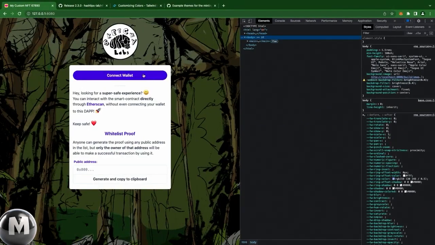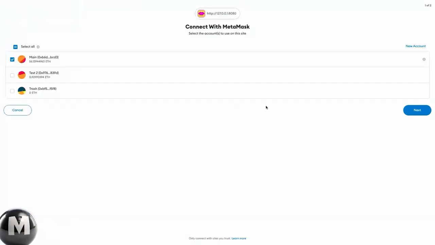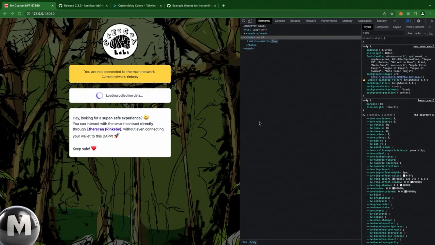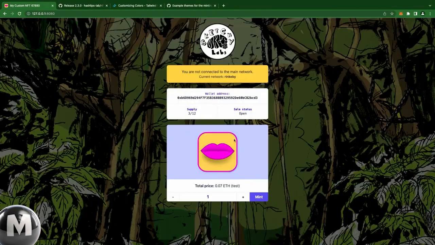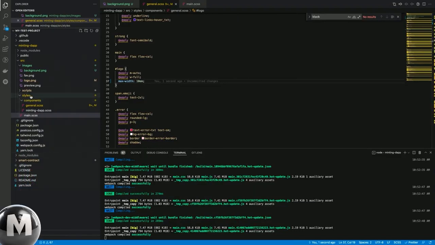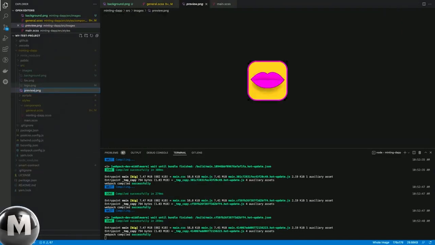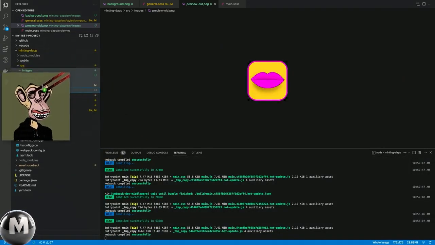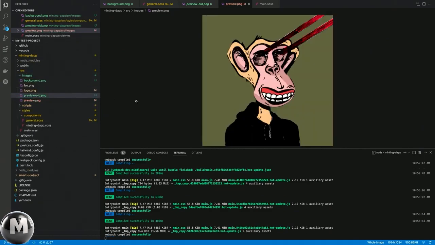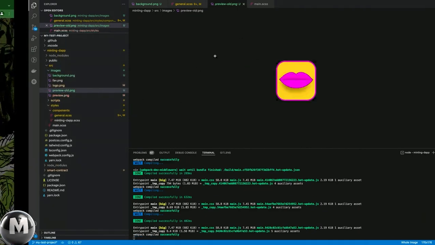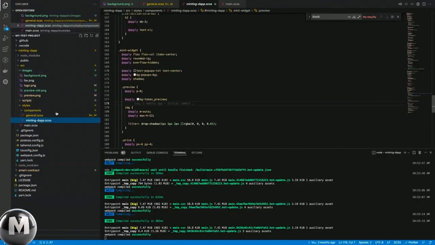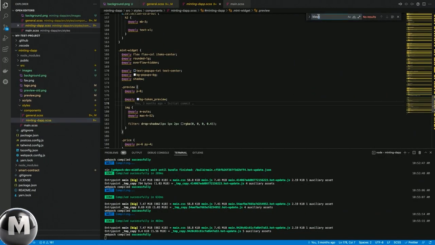I'm gonna connect my wallet because there is something inside the dApp which I want to change as well. And it's the preview token. So here I'm gonna rename this old preview because we're gonna use it later. And I'm gonna copy the new file, which is a Sketchy Ape. The image is perfectly squared, so there are no rounded corners. Let's round it a bit using CSS.